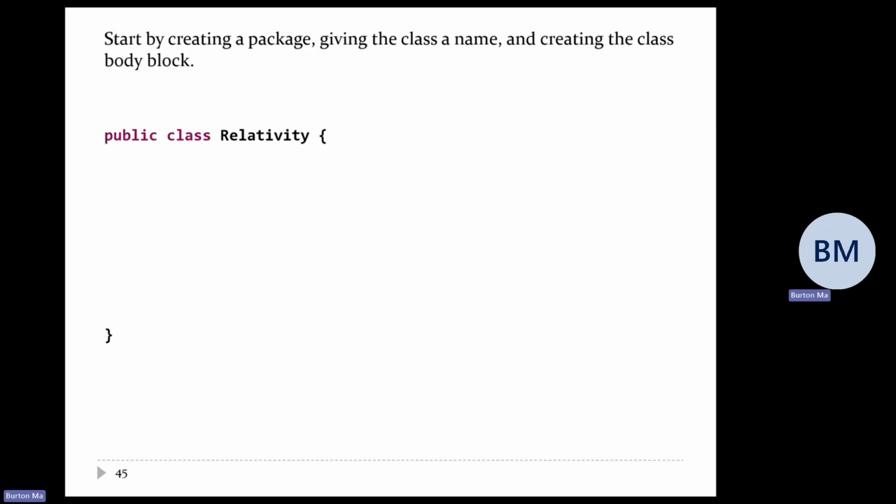Okay, so how do you make a utility class? Well, it's just a class. So public class, give it a name. Right here, I'm calling it Relativity. You can call it whatever you want. The Math class is called Math. The Collections class is called Collections. Methods that operate on arrays, not surprisingly, are in a class called Arrays.